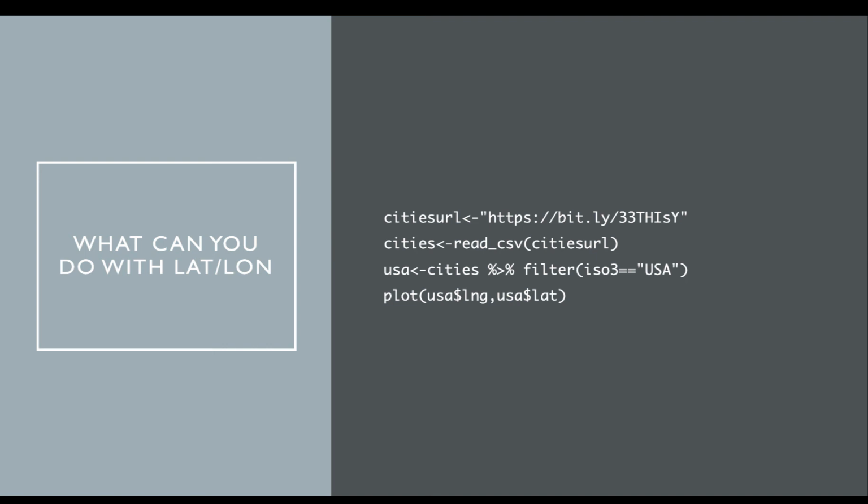Very frequently, one might find data that has a latitude-longitude component. ggplot, and in fact base functions within R, can work with latitude-longitude data. In this case, we have some data about cities present in a file located online. That data of cities is filtered so that we only extract USA related cities. And two columns in that data frame, USA, are longitude and latitude, that when you plot out presents a map of the USA.